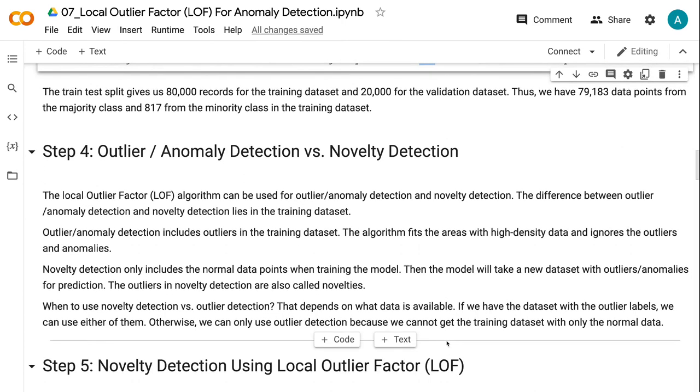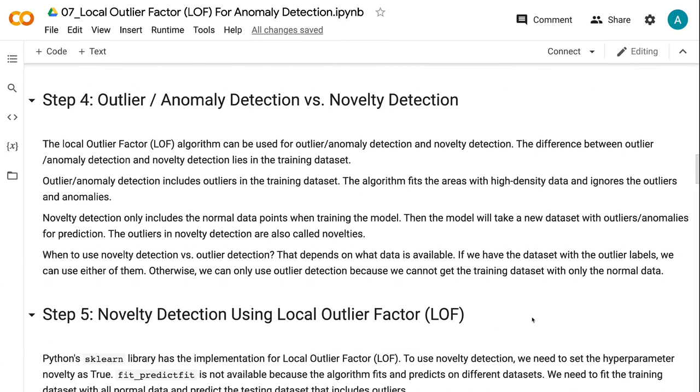In step 4, we will talk about the differences between anomaly detection and novelty detection. The local outlier factor algorithm can be used for anomaly detection and novelty detection. The difference lies in the training dataset. Anomaly detection includes outliers in the training dataset. The algorithm fits the areas with high density data and ignores the outliers and anomalies. Novelty detection only includes the normal data points when training the model. Then the model will take a new dataset with outliers for prediction.